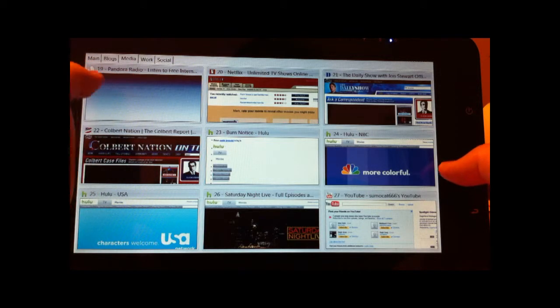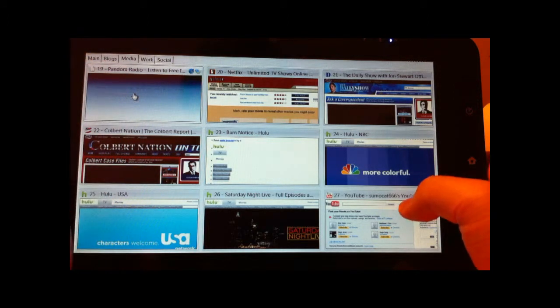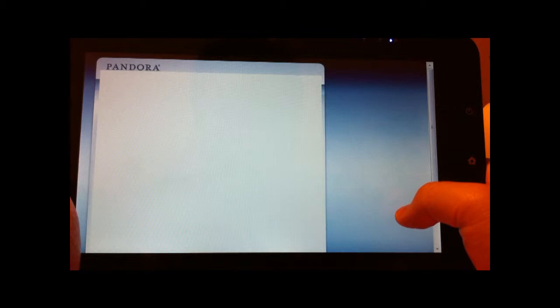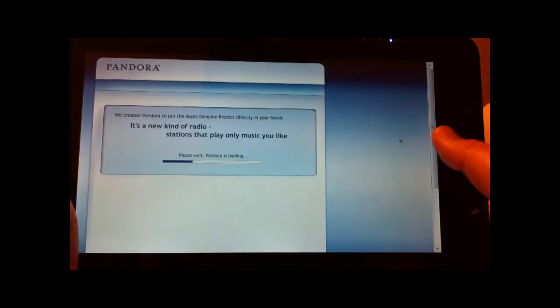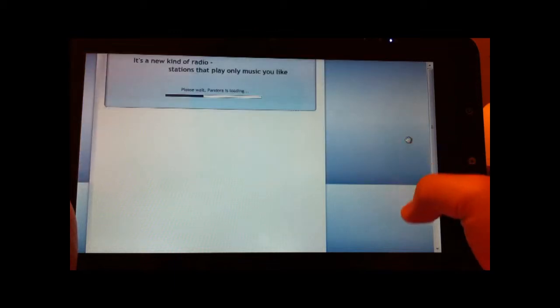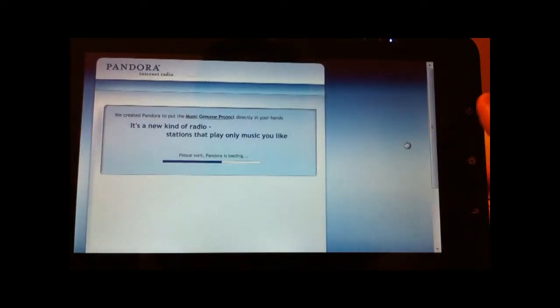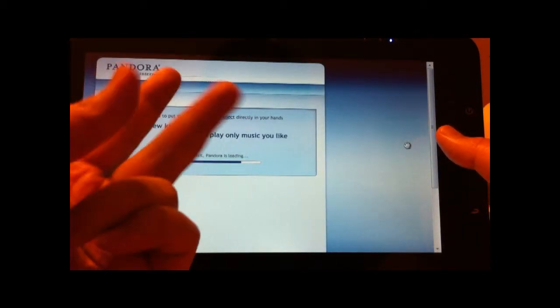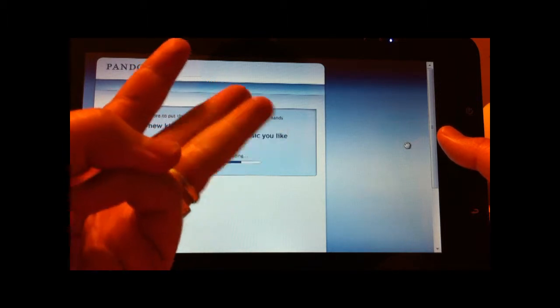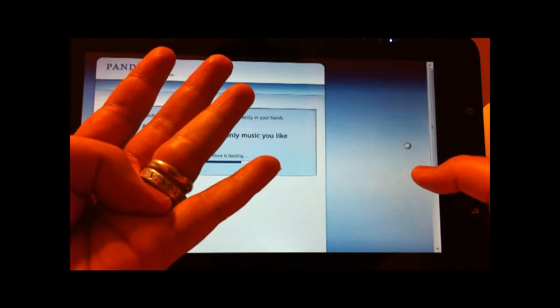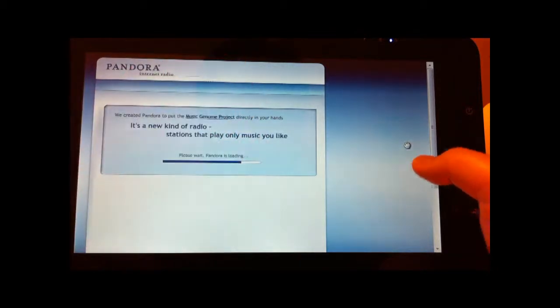And then let me pop over to Pandora here. See how long this takes to load. Alright, so to take a few different extensions in here. So I got the full screen, speed dial, the showcase, grab and drag, and FireGestures.